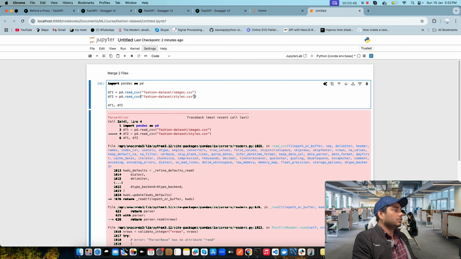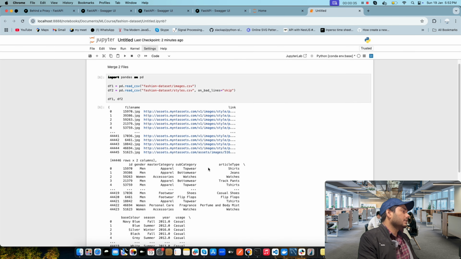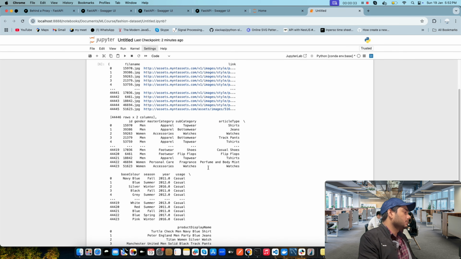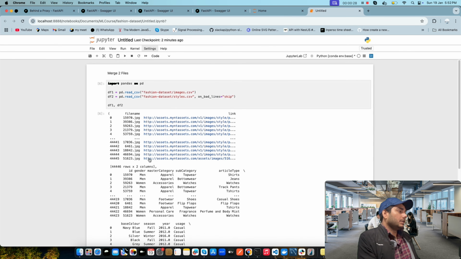So what we can do over here is set on_bad_lines to skip. Now you see it runs, so it will skip those lines where the data is more than the columns, so it will not include those. So now we got our data for data frame 1.